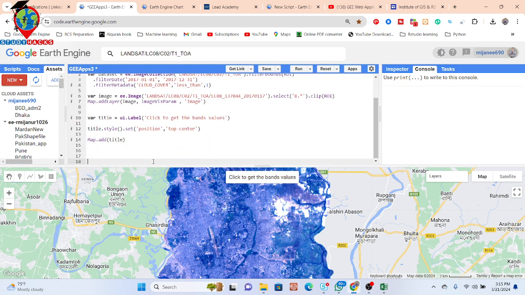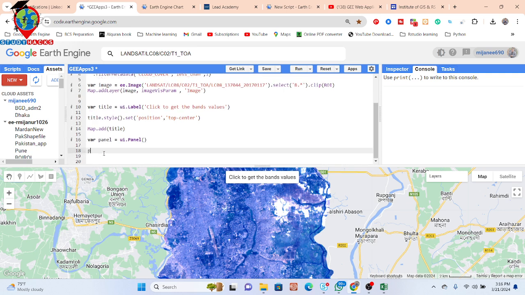So now take the next step. This time we have to create a panel. This panel holds the chart. So how can I create the panel? Very easy. Just take a variable. Suppose I put the variable name as panel, and then I define the panel as UI.panel. So now it created a default panel. This time, I need to set the style. Suppose I define the panel width and the panel position. This is everything I'm going to set in here. So for that, I simply call this variable panel and add the style function.